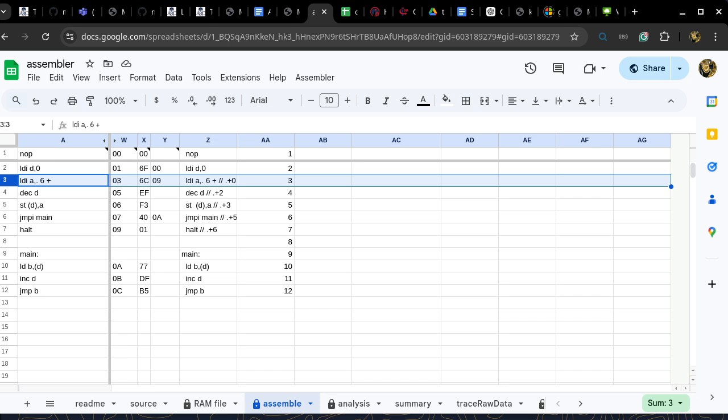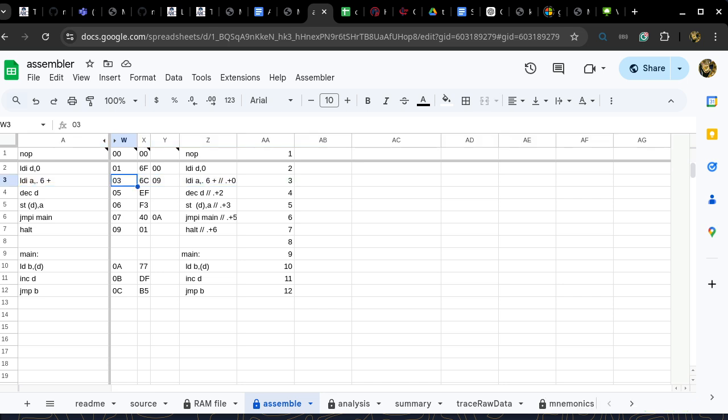No, dot 6 plus evaluates the location of that line and then computes 6, and then adds 6 to that location. So the location is 03. We're adding 6 to 03, and therefore we end up with 09. Yes.